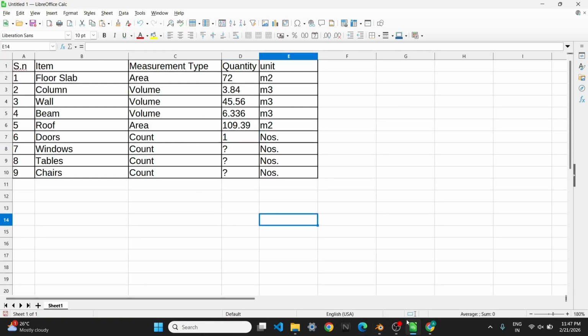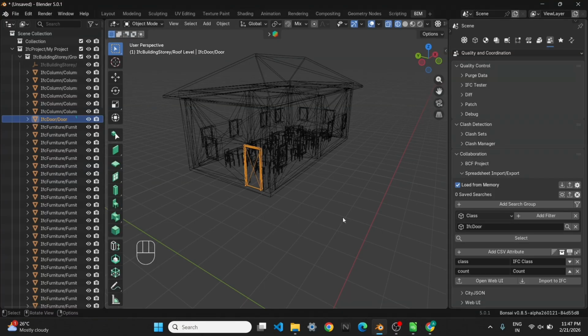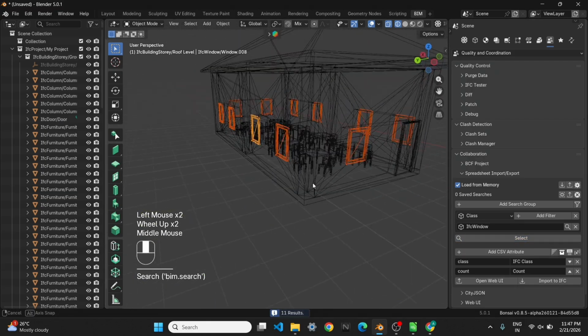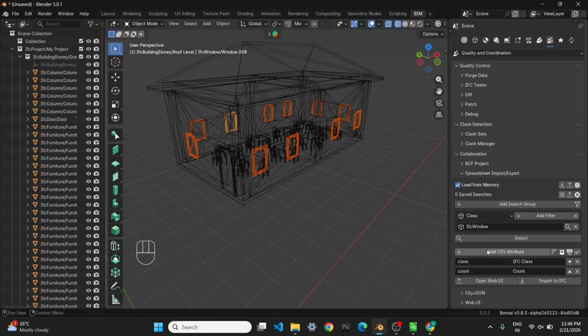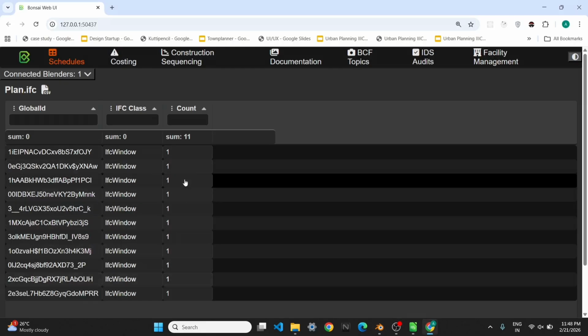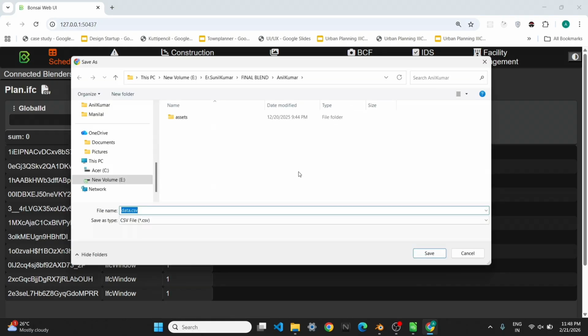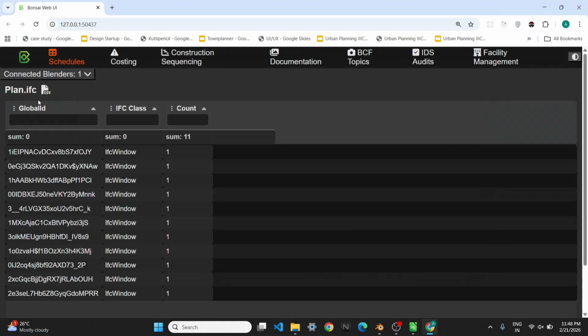Coming back here, we have windows, tables and chairs remaining. So I am typing IFC window here and click select. When clicking select itself, we can see 11 results here. But let's go through this procedure. Open the web UI here. Yeah, 11 is correct. And actually you can export this CSV data as a CSV file. You can just click here in CSV, then you can save it as a CSV file.